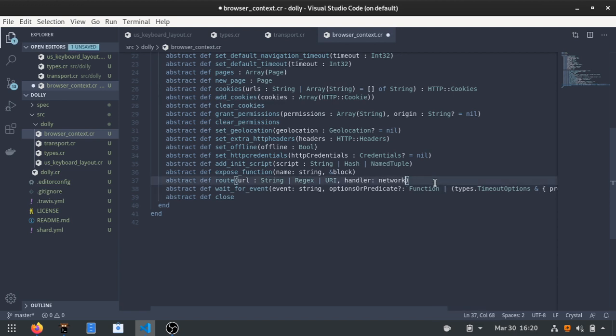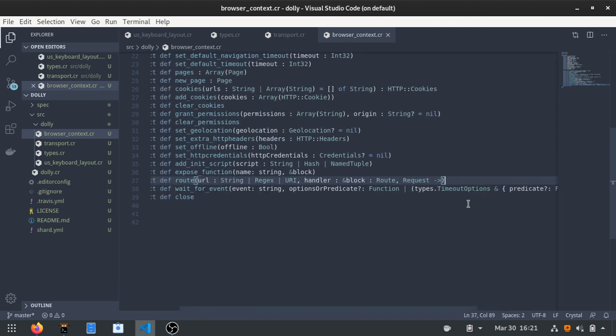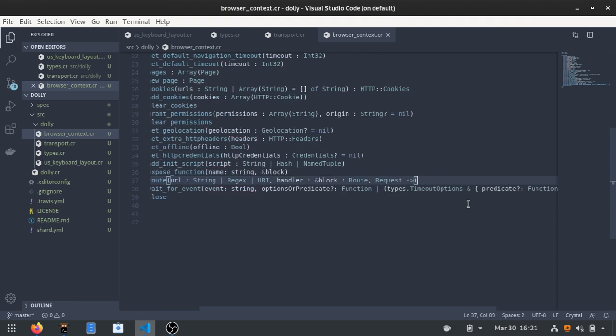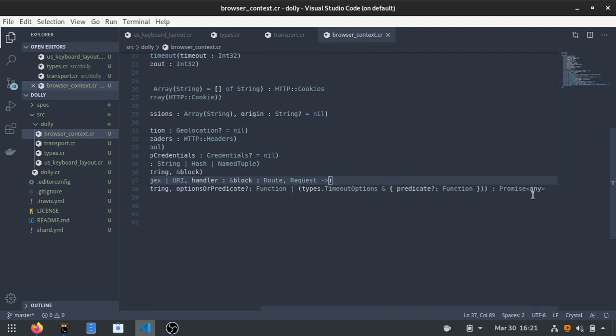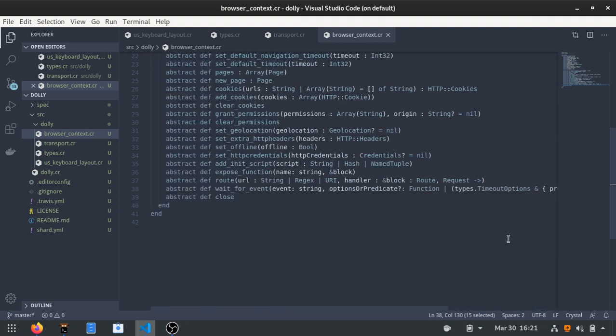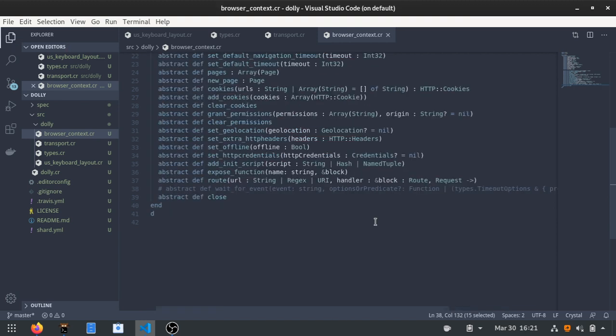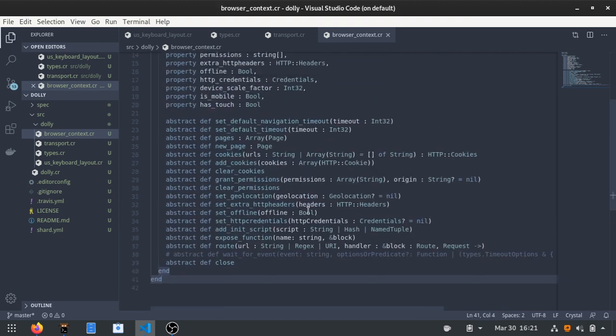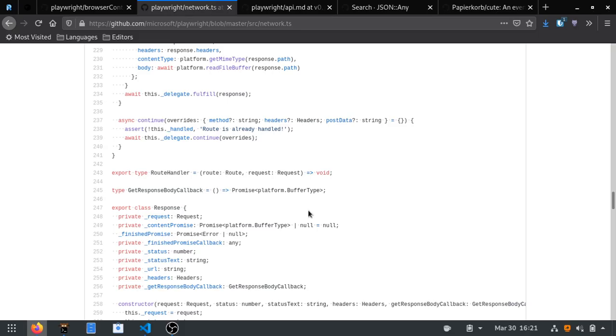So handler is going to be a block, route. I don't actually have these types yet, but request and nothing. And then wait for event. Oh boy. Whew, no. Okay, this one we're gonna just comment out for right now because I don't even know how I'm gonna go about that. Okay, so there's our abstract types for the browser context.